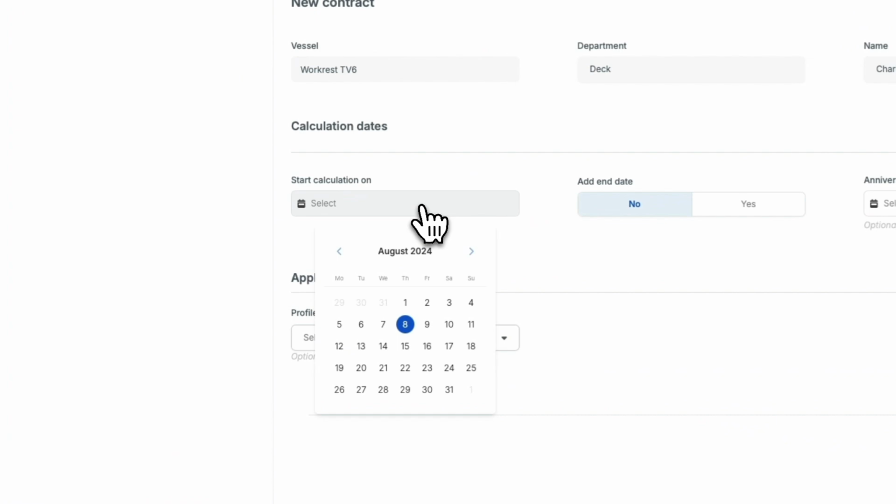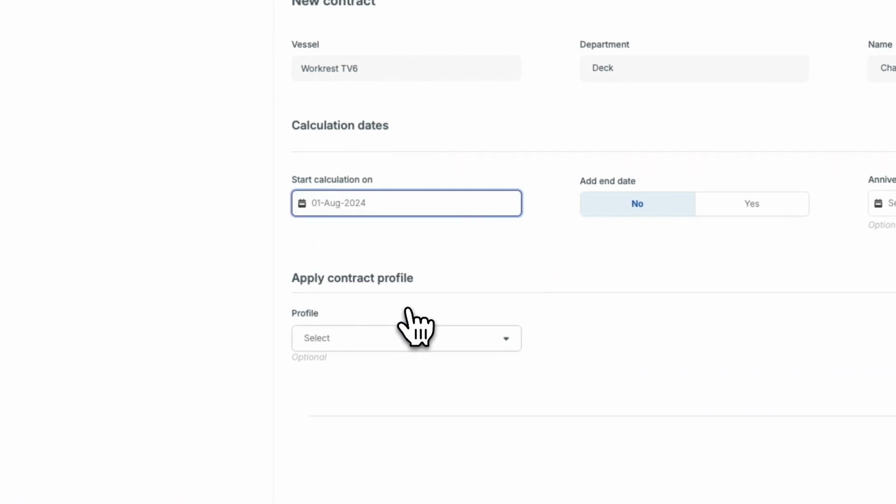If you're transitioning to Work Rest midway through a crew member's current contractual year, you can choose to either set the start date as their actual contractual start date on board, which could be months ago, or you can set their start date at the beginning of the current month, and you can then add an opening accrued leave balance to this contract to get them up and running without having to backdate to their original start date. We'll touch on adding an opening balance later in the video.